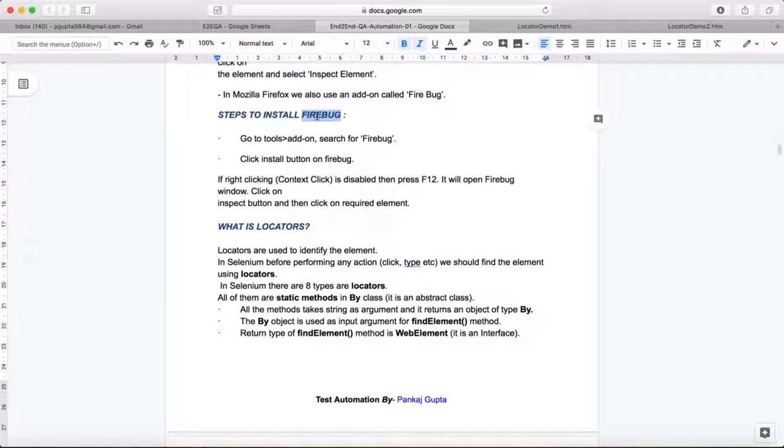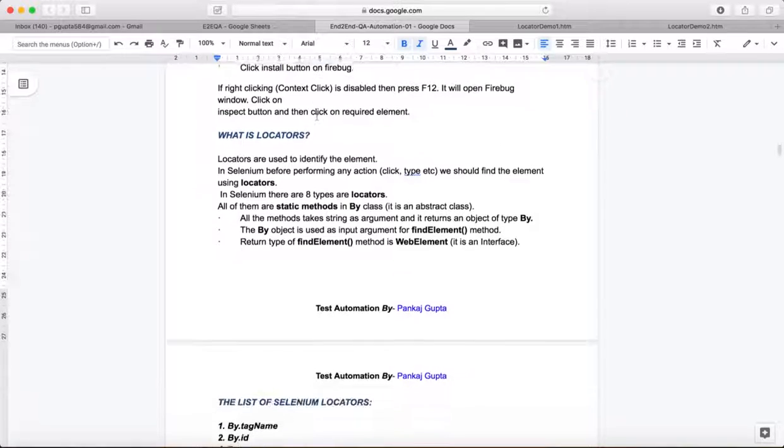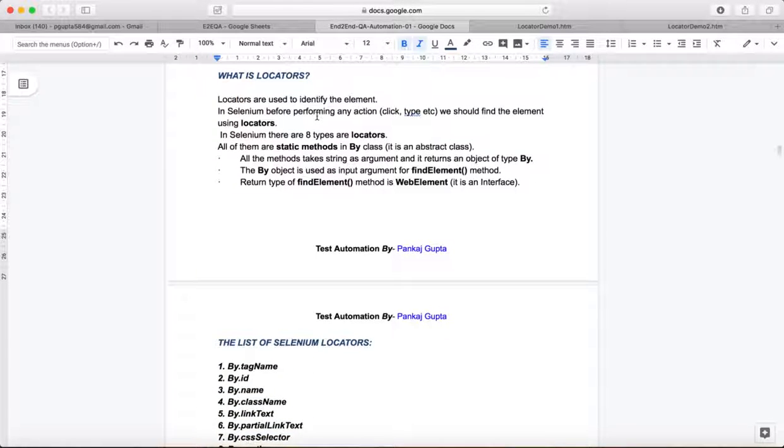Okay, cool. So now you understood the basics of HTML, how it is designed, how it looks, and the different things like tag name, attributes, and text. Now we'll see what locators are, and how we can use them.